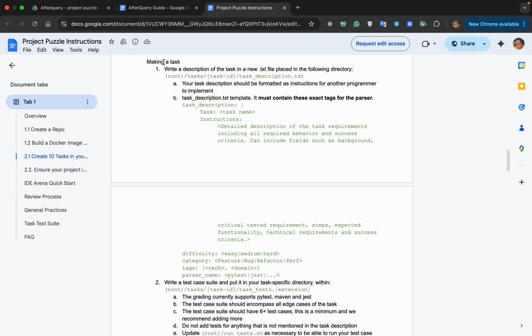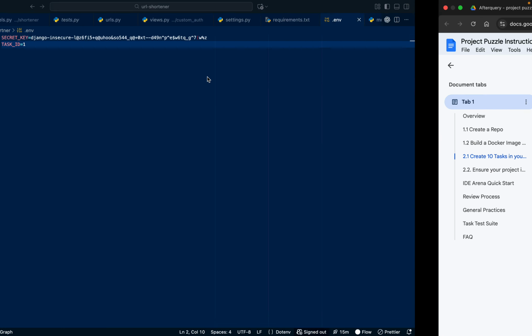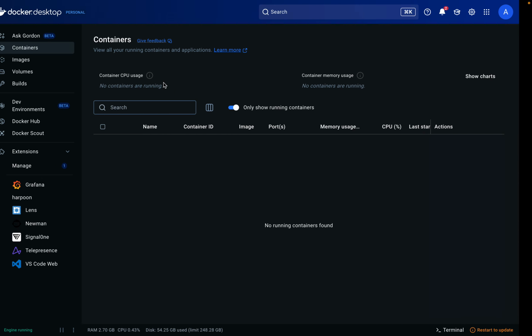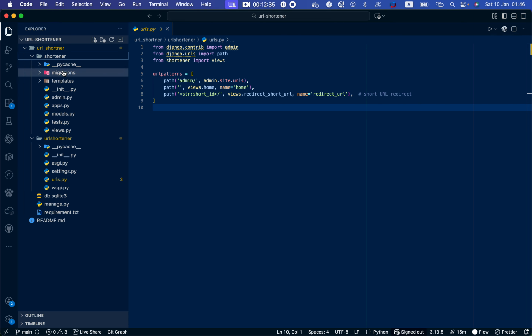So making a task now. We want to talk about making a particular task. So what do we do? Write the task description of the task in a new .txt file placed in the following directory. So we are aware now that we are going to put something in a directory. If you look at it, we are in root/tasks. Now if you look at my base repo, I don't have that here.